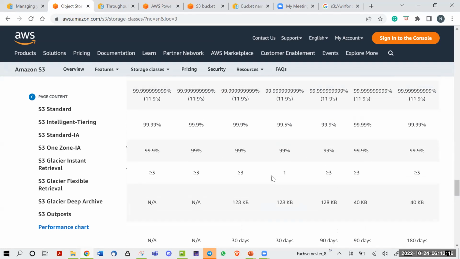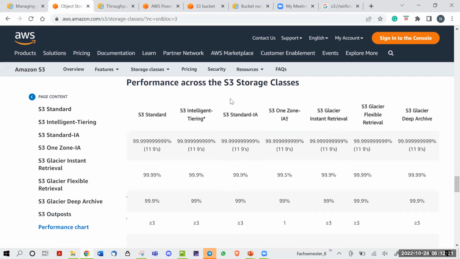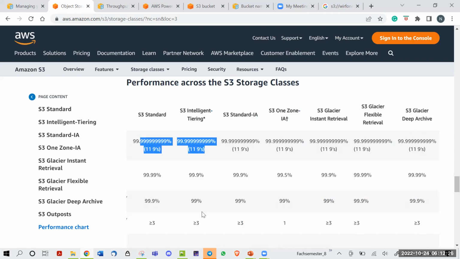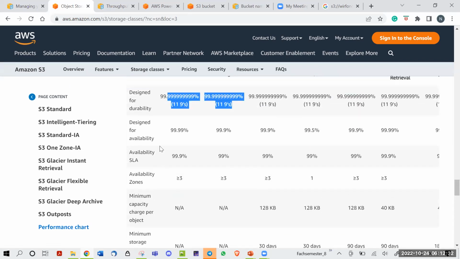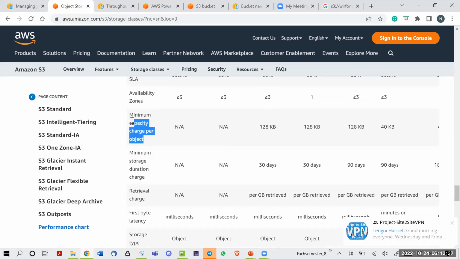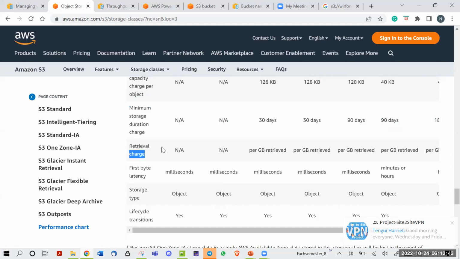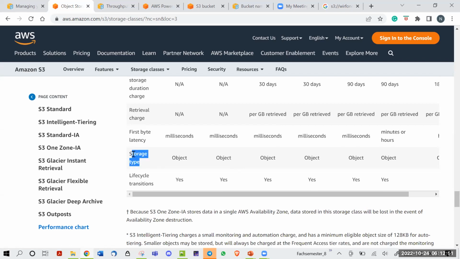I think we can look at the table at the end, so I don't take time analyzing, but I just wanted to show that you can have the storage classes here in the table: durability, availability, minimum capacity charge per object, retrieval charge. Most of them are per gigabyte. And of course, the storage type, all of them are object storage.